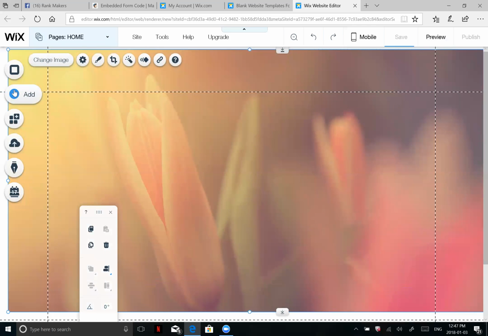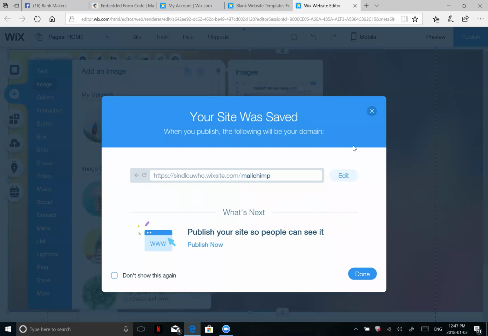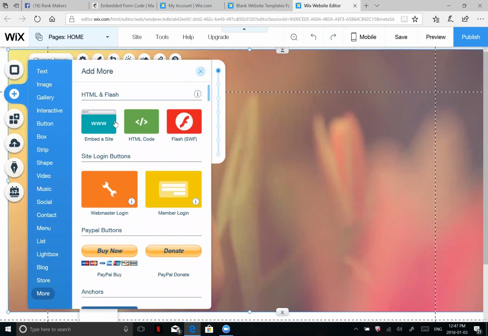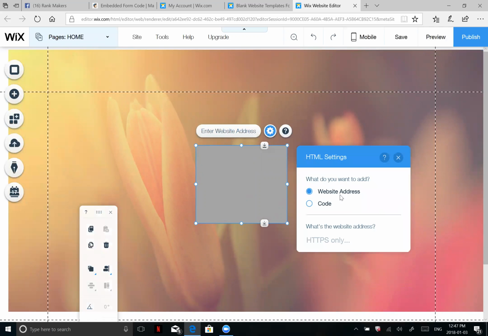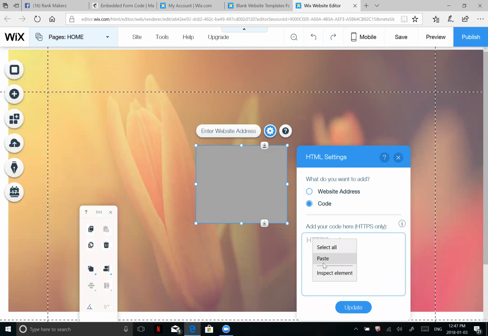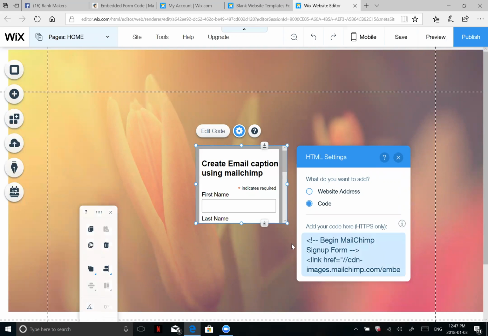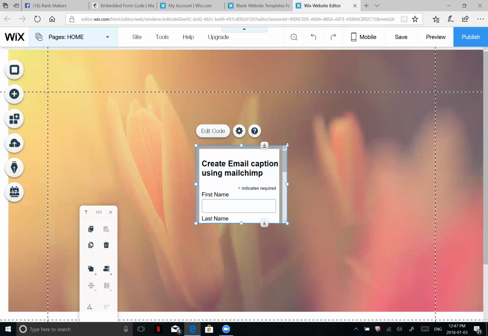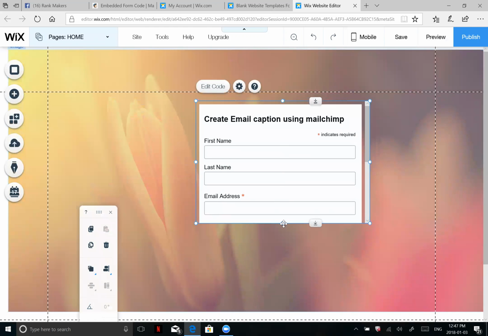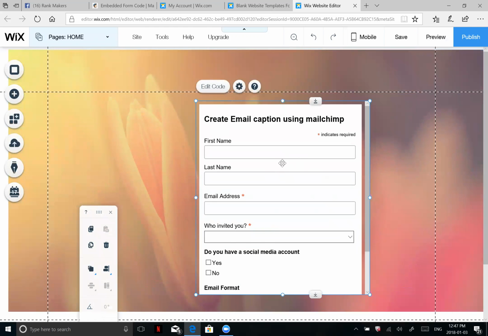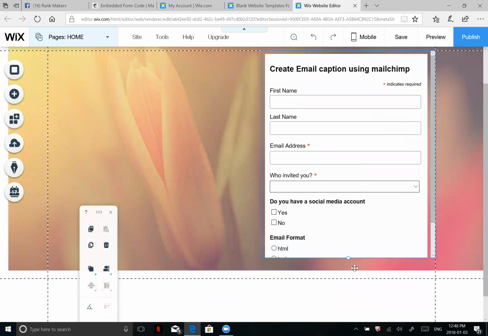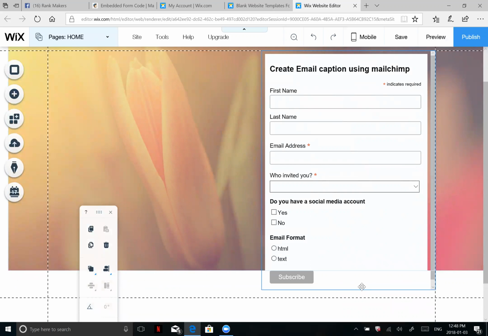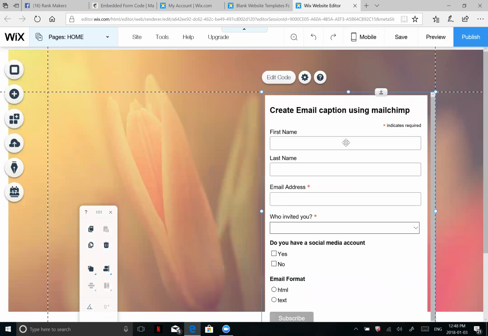So now what we're gonna do is add that subscription box, okay? You're going to go down to more, and you're going to go up here to the embedded site. And now you're going to enter, not a website address, but that code that we copied. Do you remember we copied that code? There you go, update. There it is. Okay, so now we have that code here. Let's take a look at it. Make sure it's all good. Are we happy with it? There, okay, perfect. So we'll just move that up here so we can just take a look.